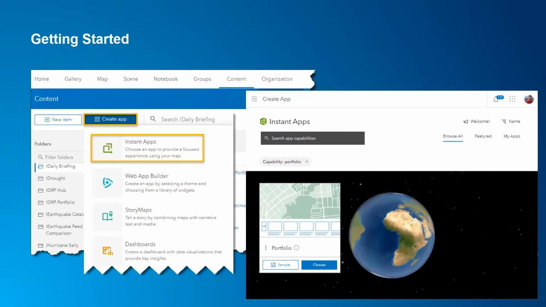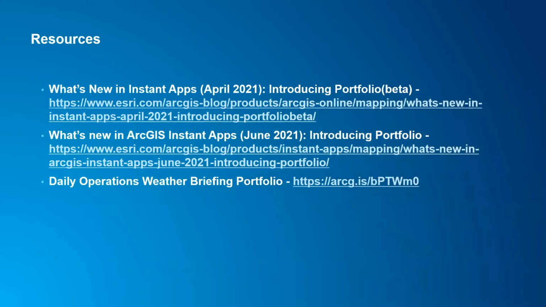Now, in closing here, there are a couple of additional resources that may be helpful, including a couple of recent blog posts introducing this app, as well as the link to the briefing app that I showed that is actually public, that you can use as perhaps an inspirational example of how you all may be able to start leveraging the portfolio app to highlight the great work that you're doing in the oceans, weather, and climate community.